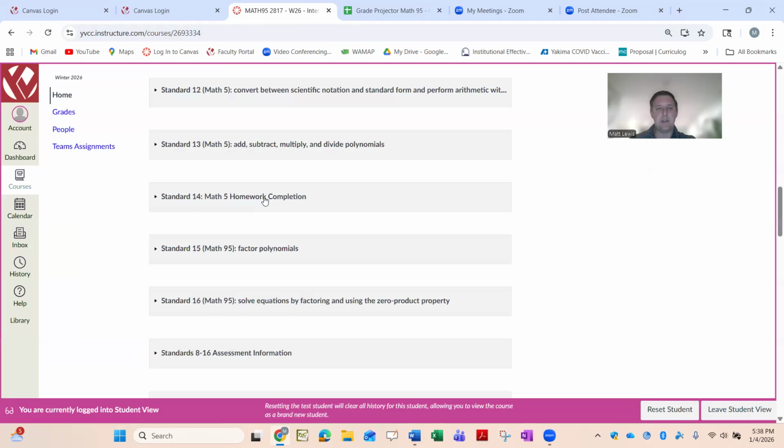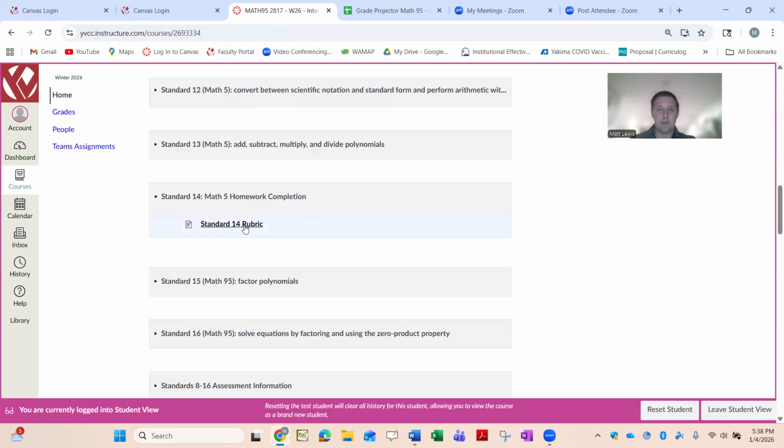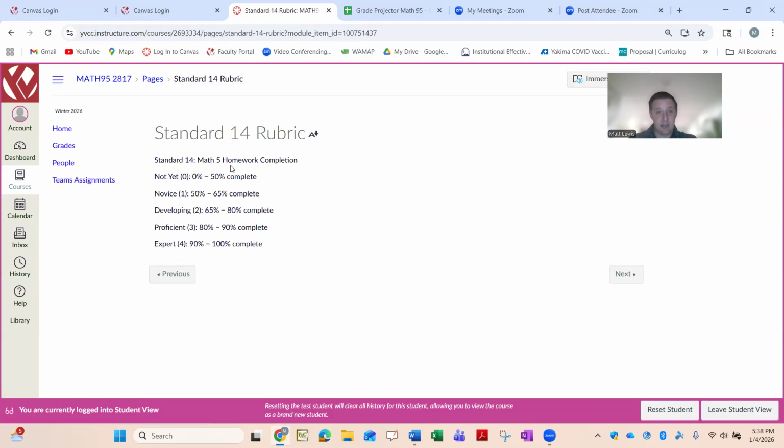Standard 14 is the Math 5 homework completion standard. And what it simply says is this: if you complete 90 to 100% of your homework, you get a 4 or an expert. By the way, the numbers 4, 3, 2, 1, 0 are just shorthand for expert, proficient, developing, novice, not yet. So you get a free expert if you just basically do your homework. 80 to 90% you get proficient, and so on. So it does count towards your grade within the standards based grading system.